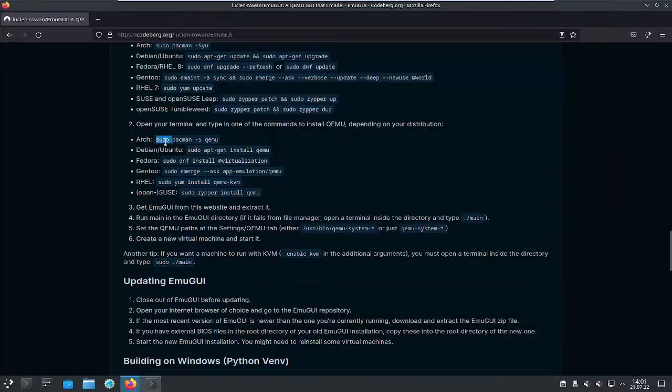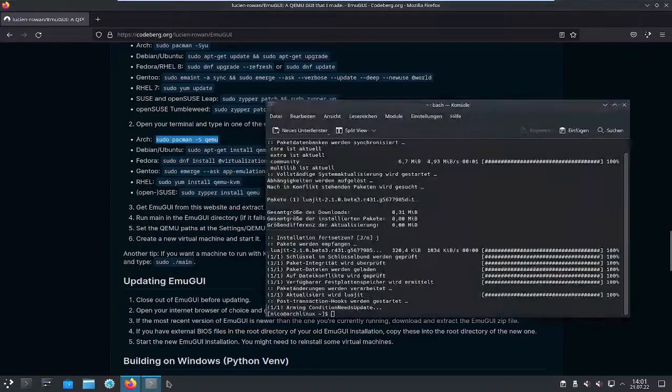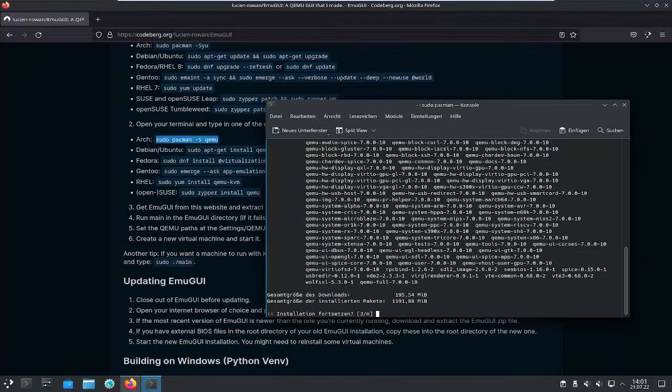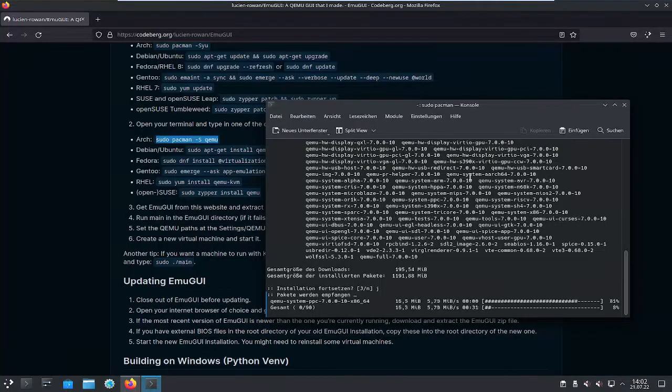Now, type in the appropriate command for your Linux distribution to install QEMU. And here I recommend you to install QEMU full. Or you must install QEMU full in this case, or else it doesn't work. Press yes.